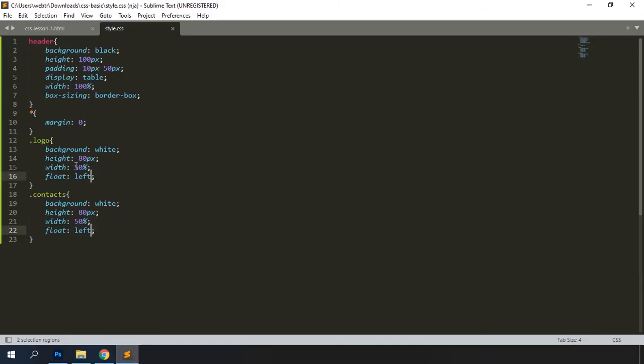To make them look distinct, let's reduce their width to 48% and float the contacts class to the right instead. And you can see two distinct blocks inside the header. First one will hold the logo contents, while the second one will have the contacts and social links. So the header is done.